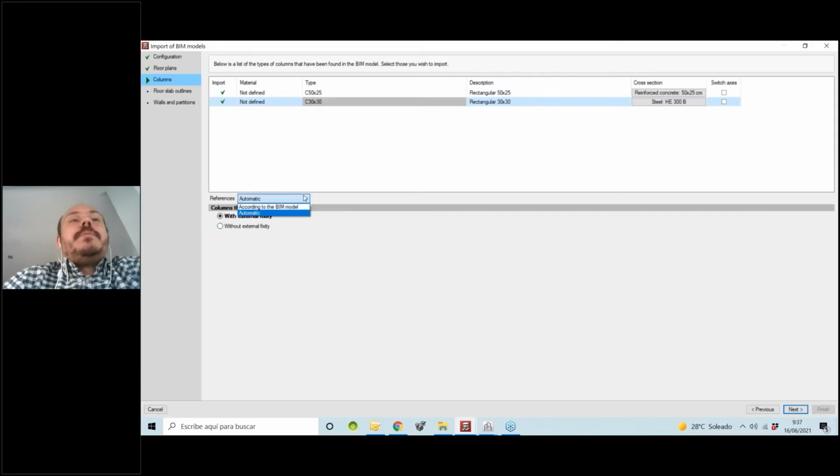You can also adopt the same references that were used in the BIM model, so the same names that were used in the BIM model, or you can generate new references to these columns directly on CYPECAD. So you can use both depending on your preference. Okay. All right. So we saw the IFCs that we can import, the floor plans, and now the columns. And let's see now the floor slabs, for example.